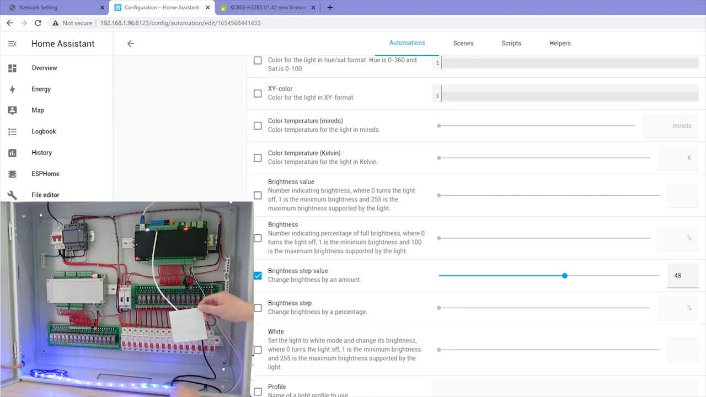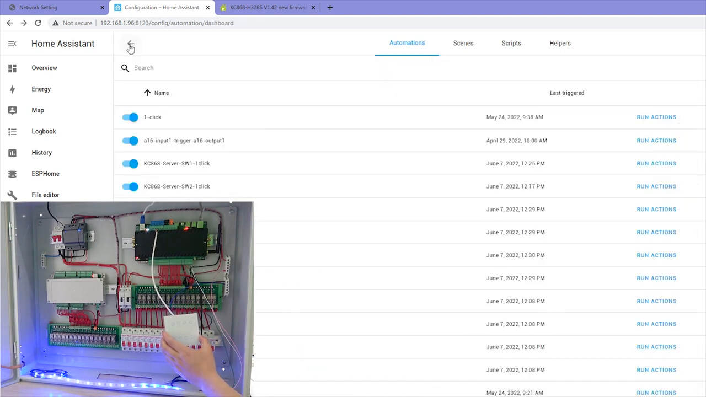As you can see, that will add the 48%. So you can change to a small value, that will be just control a little, and press save. So this is the brightness add. Okay, and this 6 button is brightness down.